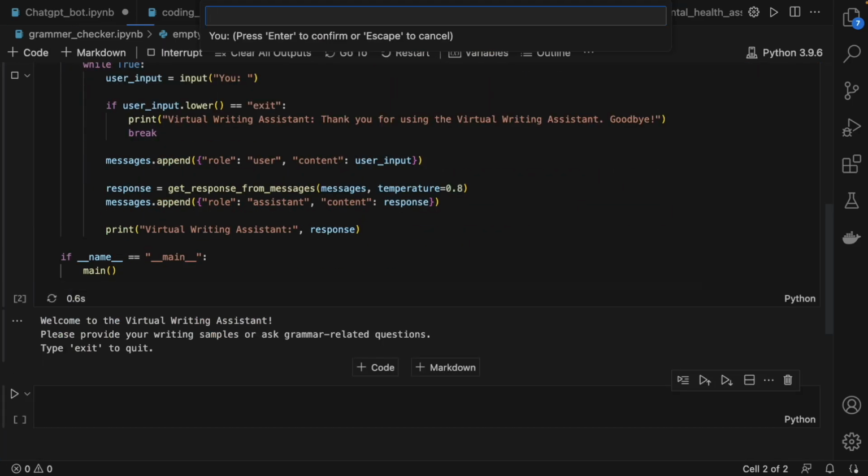So let's run this, and now I'll give it some bad spellings. I going to school. I not happy. So this is bad grammar, right? This is also bad grammar as well as bad spelling. So I'll ask it, can you correct this sentence?